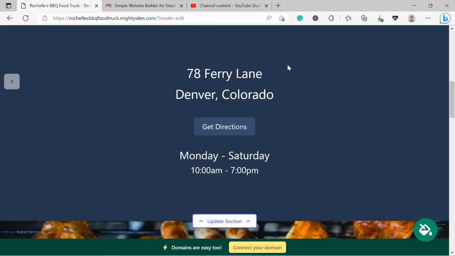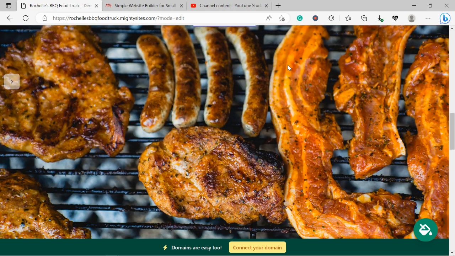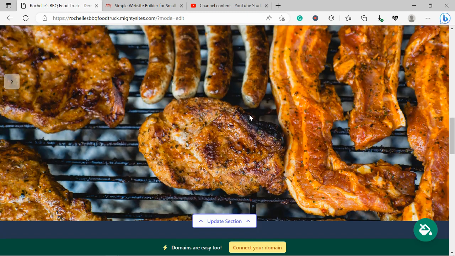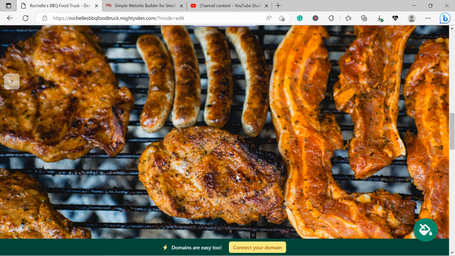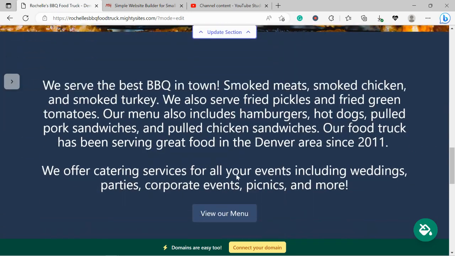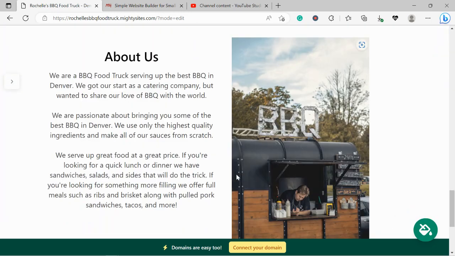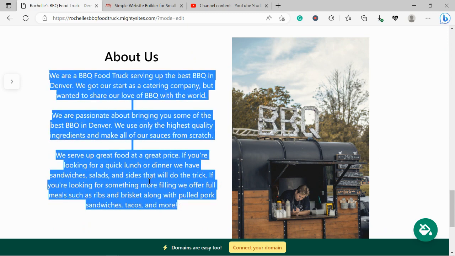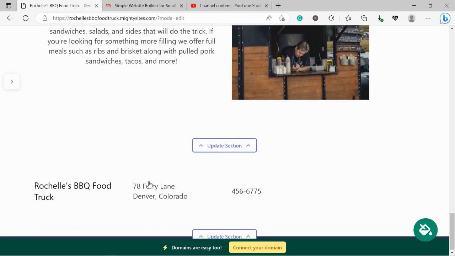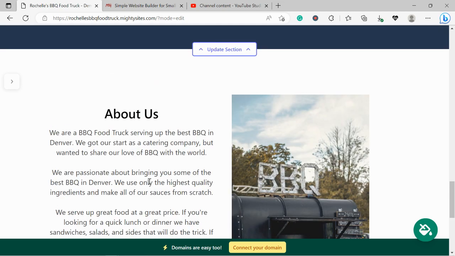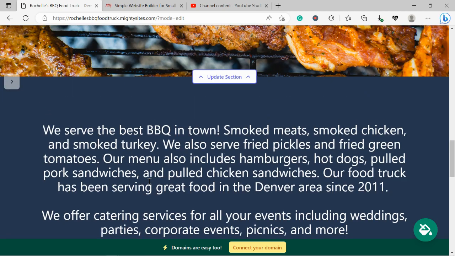Now, the beauty of Mighty Sites is we've pre-written all the content for you and we've pre-selected all the images. They're all really high quality. As you can see, they're completely free to use and they look absolutely delicious as well. However, I'm sure you've got your own images of your barbecue food truck and all the delicious meals you're serving up on a daily basis. And you want to make one or two changes to that content that was pre-written for you, you can do that. It's super simple. So today, that's exactly what I'm going to be showing you.